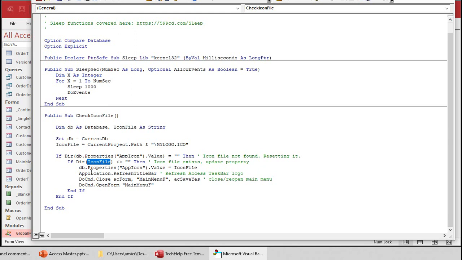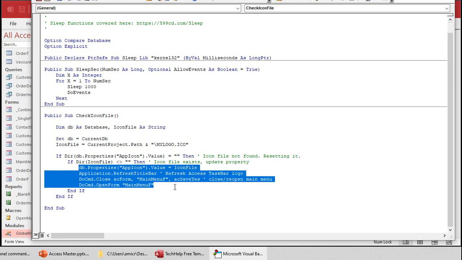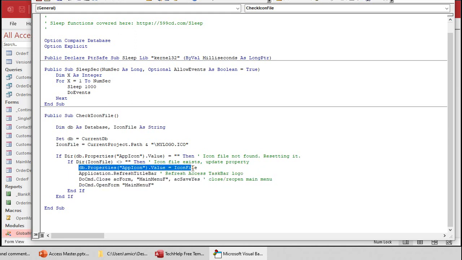If it is, then we're going to go ahead and set the properties. So what we have to do is set the database icon property to the new icon file, which points to the new one in the database folder. We're going to refresh the title bar. Now it says refresh title bar, but it also refreshes the icons: the taskbar icon, the icon up top, and the taskbar. If your main menu is open, you're going to have to close it and reopen it.